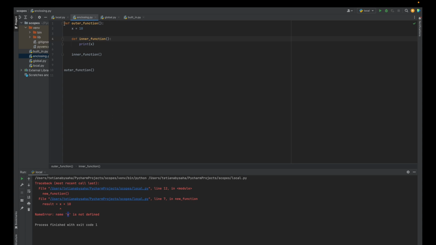As you can see, we created 2 functions: an outer function, and inside this function we declared our variable x. Then inside this function, we created a new function and we use this x. And it can be used because this variable is in the enclosing scope.